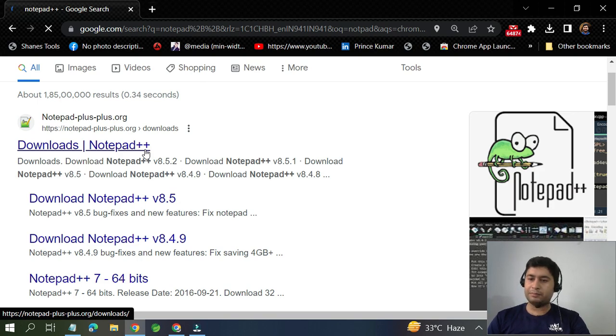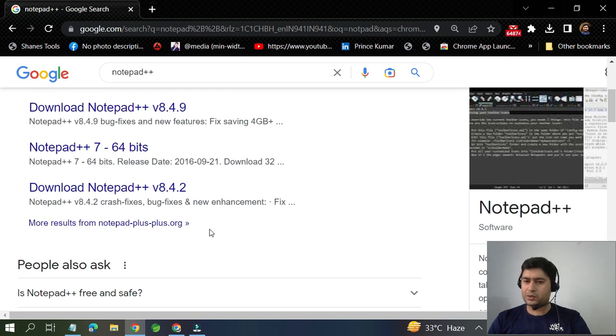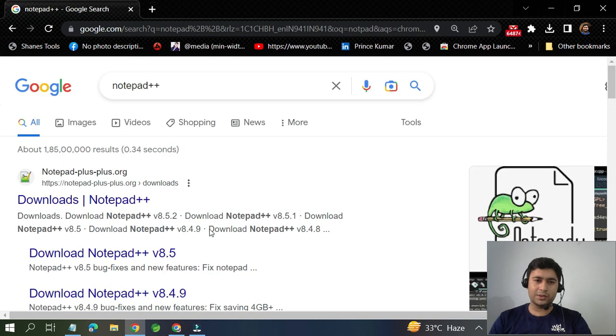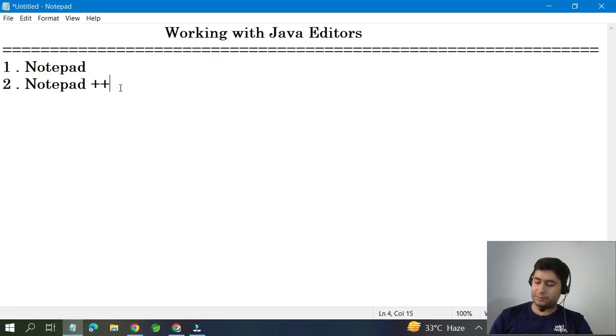This is something smarter than the Notepad. It's better than the Notepad, but people are not going with Notepad++ because in the industry, in real time, coding with Notepad++ is not suitable, and you can't code fast. So that also has some issues. Okay, so people are not going with Notepad++.